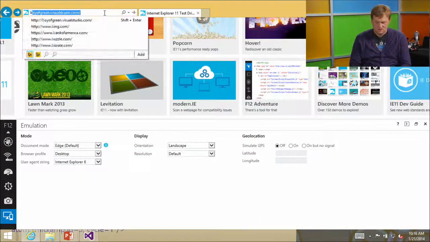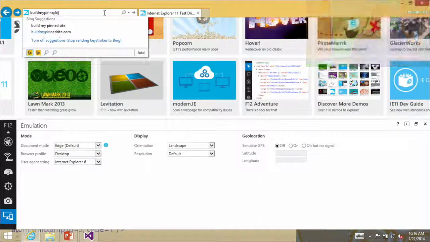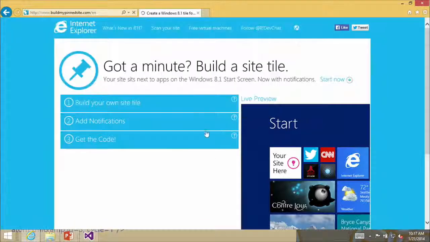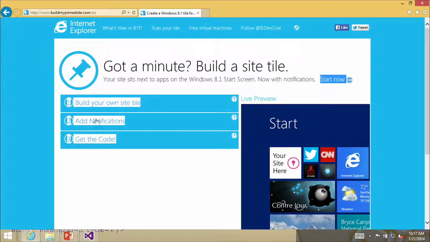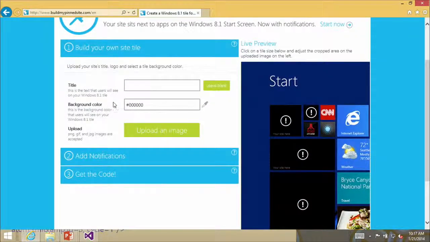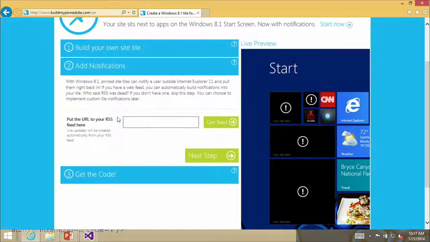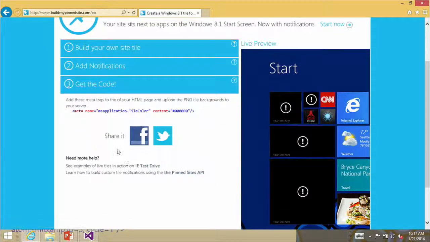So, without the S at the end. Yep. There we go. So Build My Pinned Sites allows you to do this for your website, makes it really easy. You can follow these steps here, put in your tile color, your title, upload the images, add notifications, so pass your RSS feed. RSS, right. And then it will give you that code to put at the top of your home page. Then when users pin your site, they'll see those features. They'll see the different tile sizes. They'll see the live updates. So another way for them to experience your web app directly in Windows.